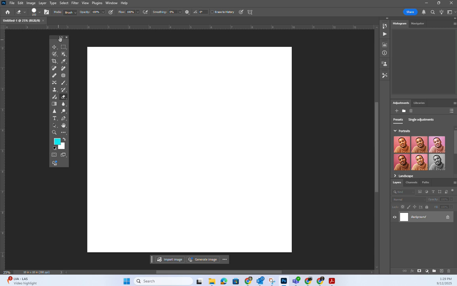The cool thing with your toolbar is that if there is a triangle, like you see a little triangle here, if I click and hold, that means there are other tools underneath that toolbar. So I just want to make you aware of that.